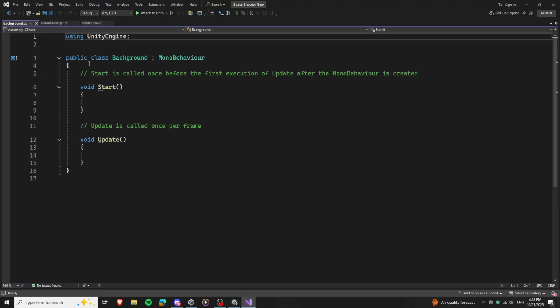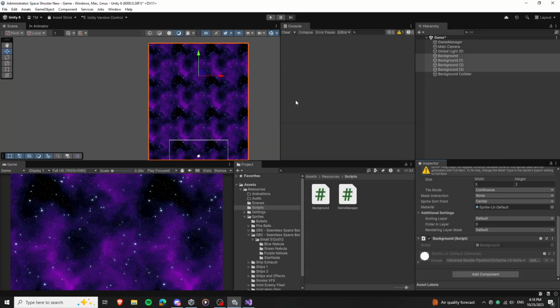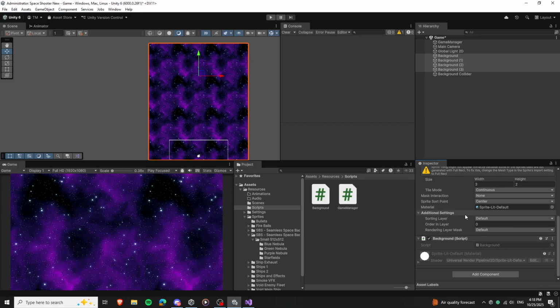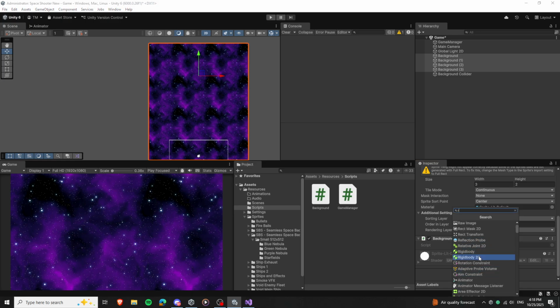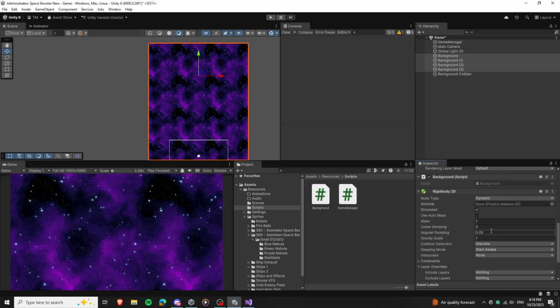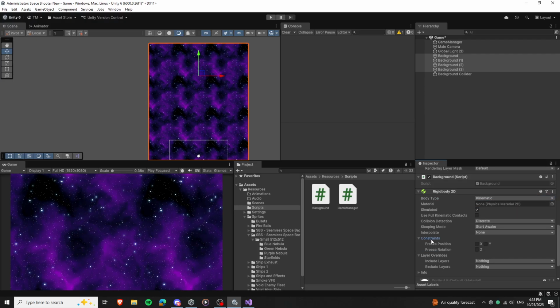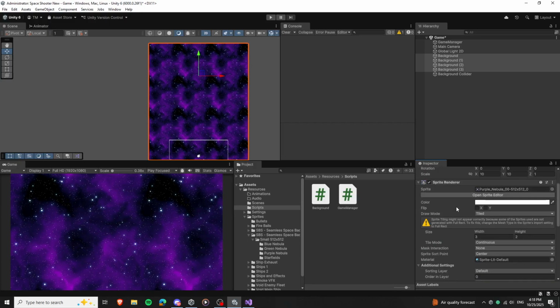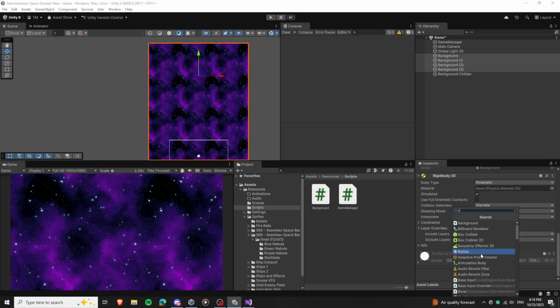And in here, we might need a rigid body actually. Yeah, let's put a rigid body on those. 2D, not dynamic. We want this to move only by script. So we'll set it to kinematic here. Constraints, we don't care about those because this will not have physics. But we need to add a box collider 2D to this.